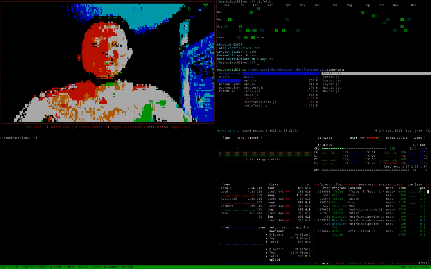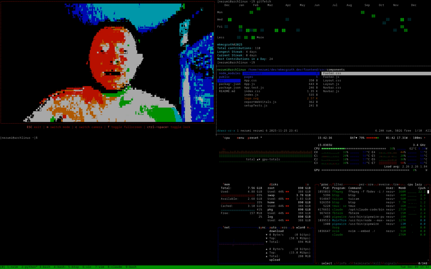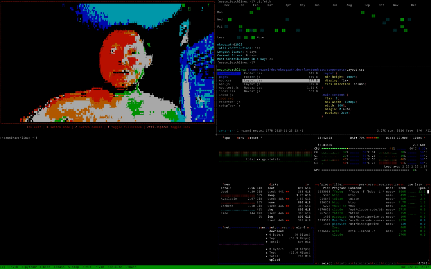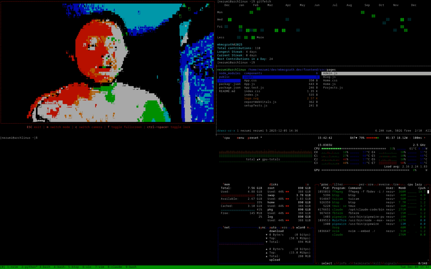Down below, this is a program called Ranger. It's basically a file viewer for the terminal. It lets you move around. You can check out different files. Extremely useful. I use this one all the time.